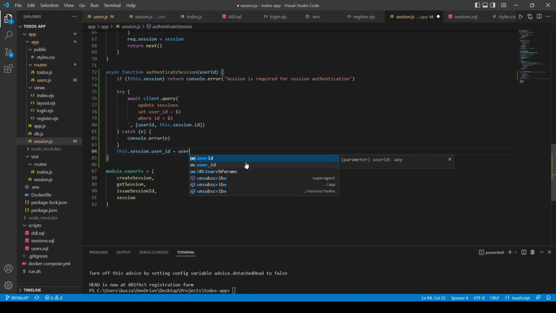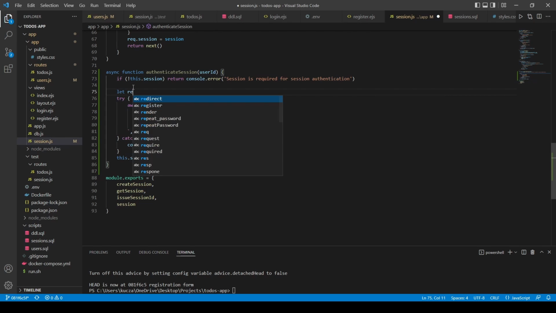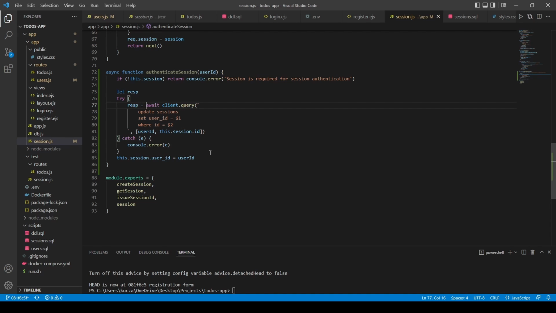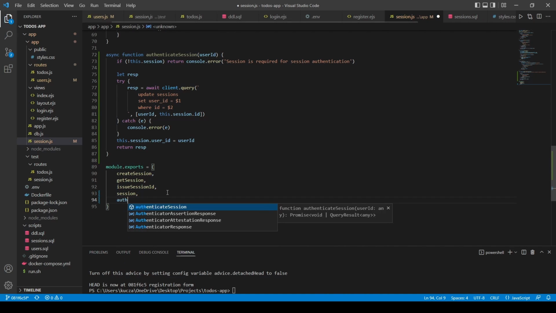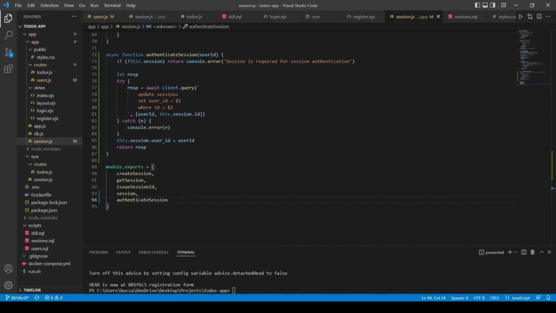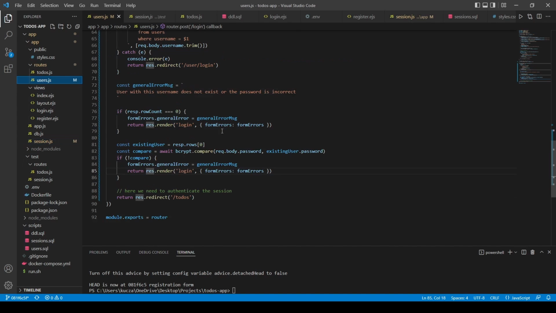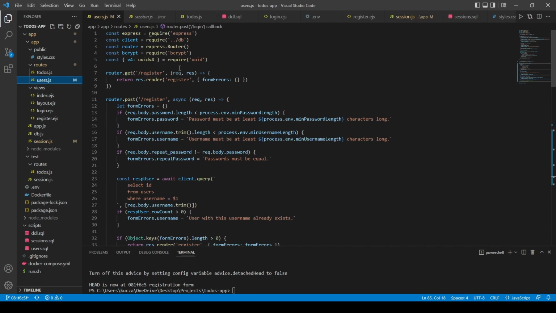.session.user_ID equals user ID. Okay, and maybe here we can define a response object. We can set the response object to the response from this database query. And here we can return this response object. And we can add this function to our exports so that we'll be able to import this function in our users file. So now let's go up here.